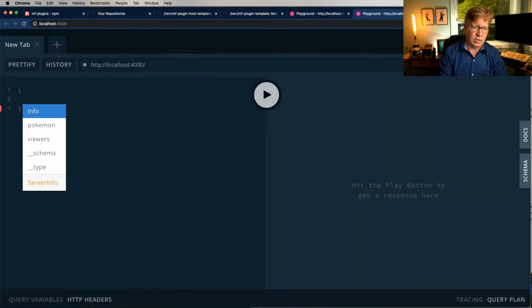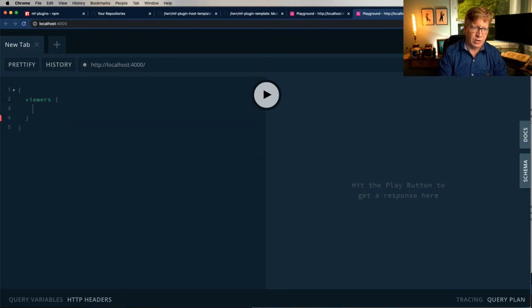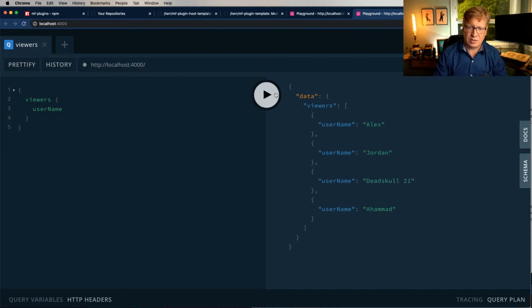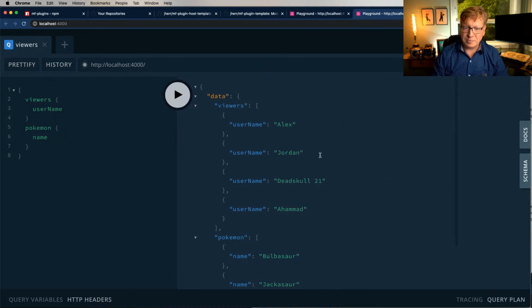And if I do command space, I now see that we have viewers. And we'll go get their usernames. Nice. And I can even, in the same query, go get all my Pokemon. So I can call 2 different plugins simultaneously using GraphQL, which is great. I love GraphQL. It's really good stuff. So you'll have that code that you can play around with that clearly handles the realms thing.